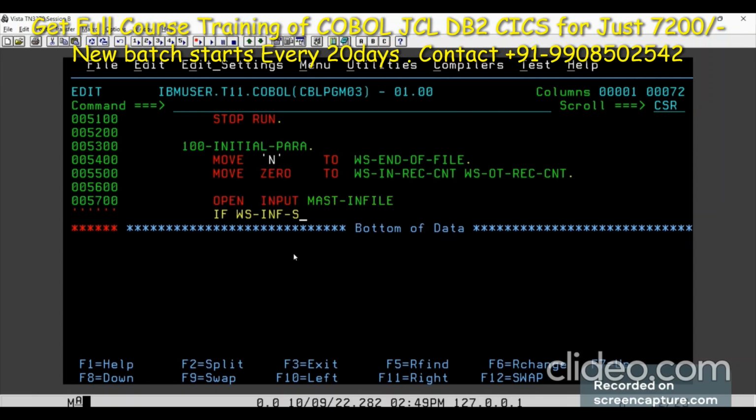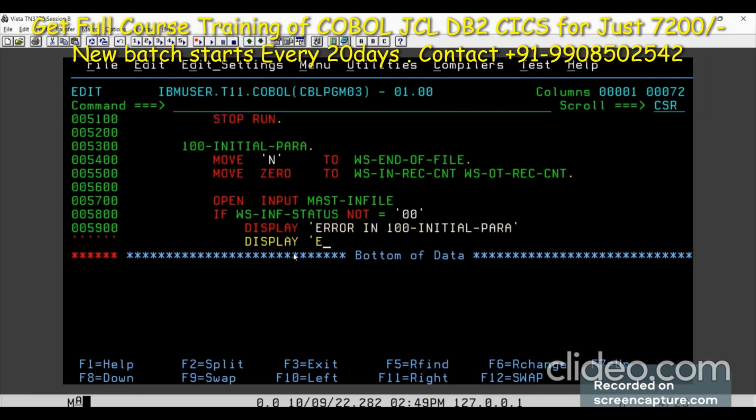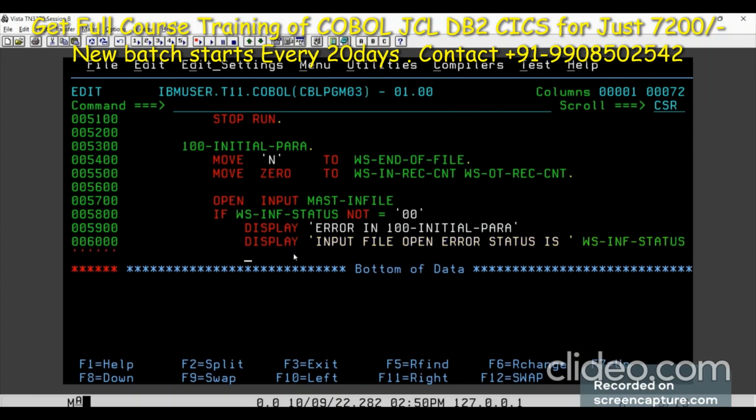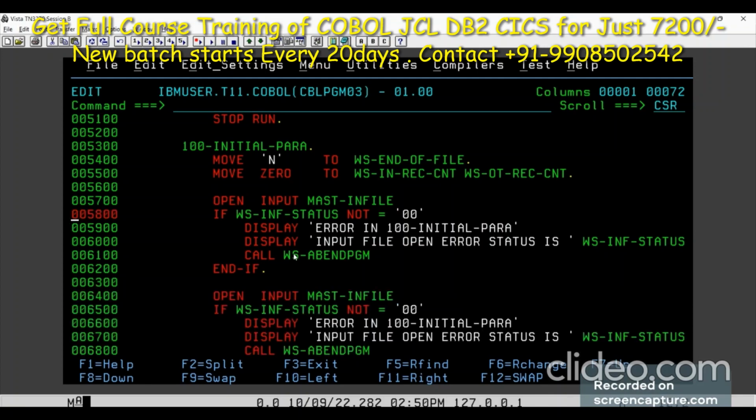If WS in file status not equal to 0, I'm writing in a different way now. If it is not equal to 0, simply display error in the 100 initial para and display the input file open error, status is, WS in file status. So that will tell you the reason, and append the program here itself. Then do the same thing one more time, I'll repeat it here like this.